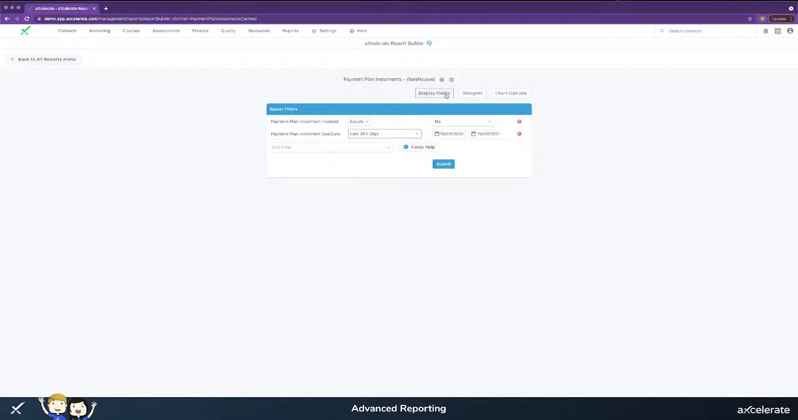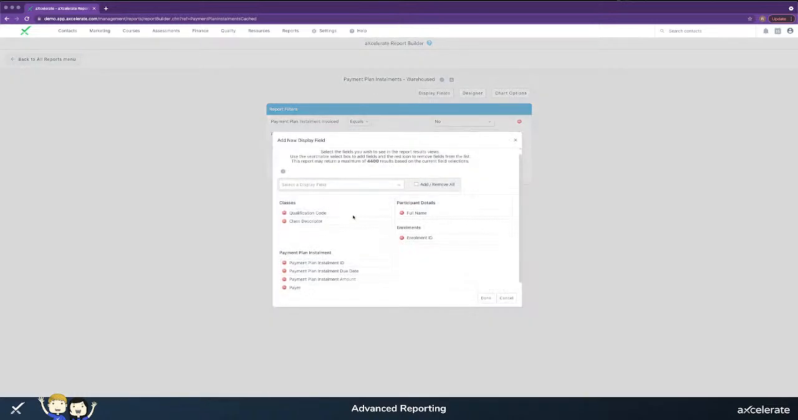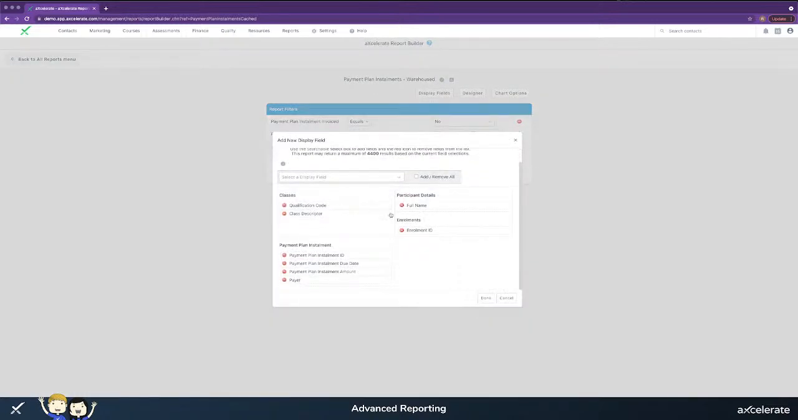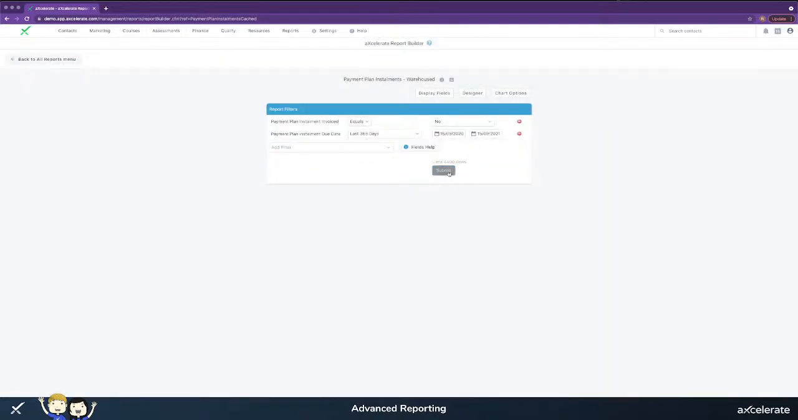Remember, with reports, always check your display fields to make sure your results are going to be meaningful, as we were doing earlier. And you can see this one here will show us what qualification or course it is, and also information about the installment itself. So this should be fine for what we need. I won't make any changes on this for now. And then we can run our report, see if we've missed anything.